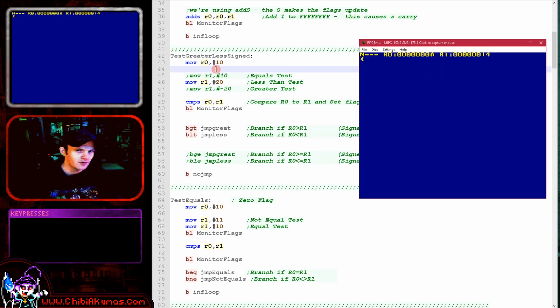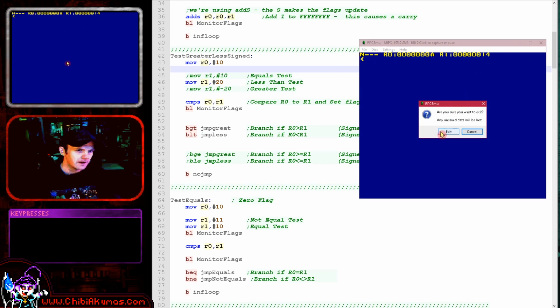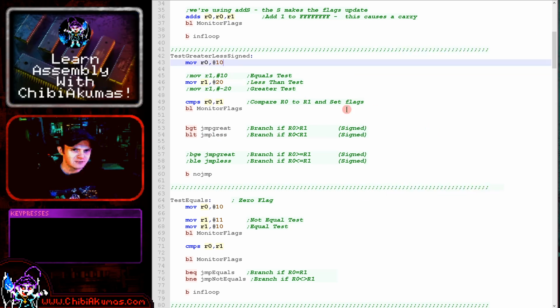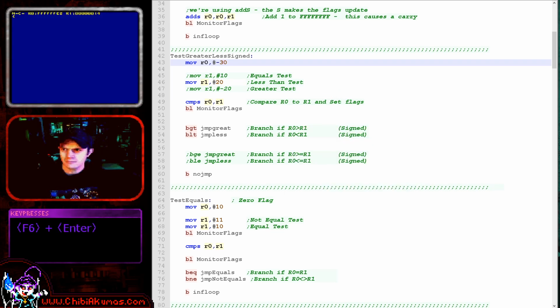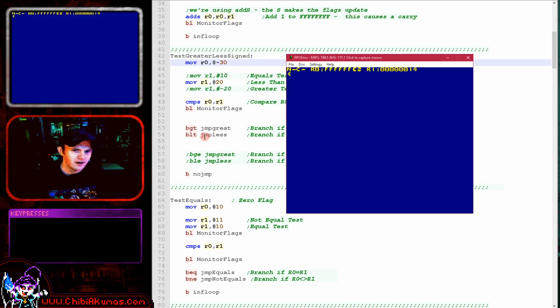Okay, so R0 is 10, R1 is 20. So we have branched if less than because R0 is less than R1, and you can see that has worked just fine. Okay, well, let's try a negative value. Let's try doing minus 30 here. Well, R0 is still less than R1, so we've shown a less than here.